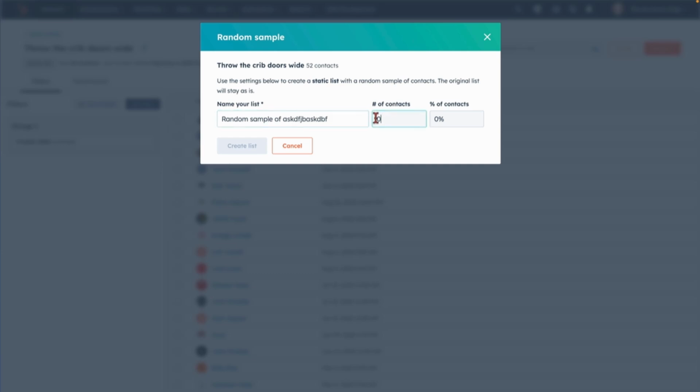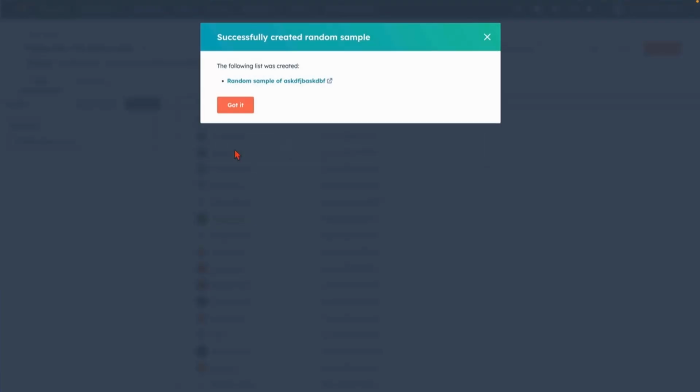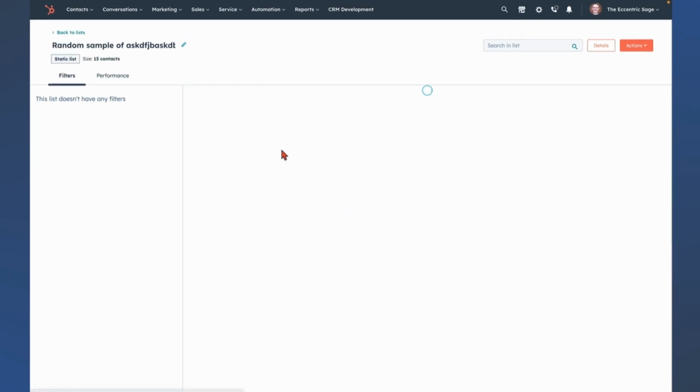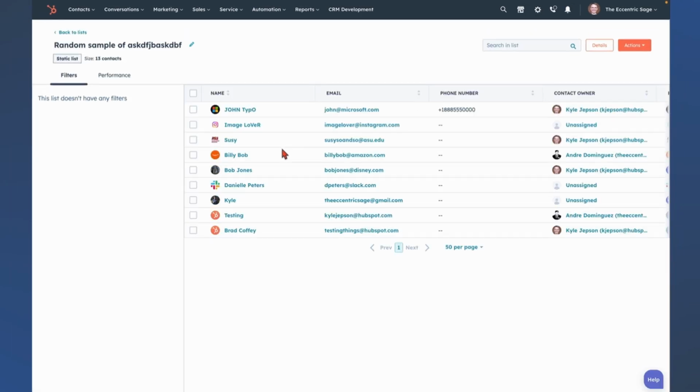And you can say, I want 20 contacts, or you can say I want 25% of my contacts, or whatever. It'll do the math for you, and then you can just create a list. And now I have a new list, and this is a randomly selected sample of that list.